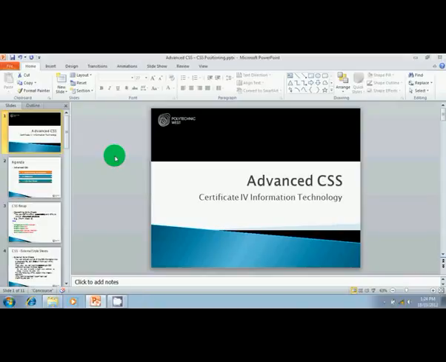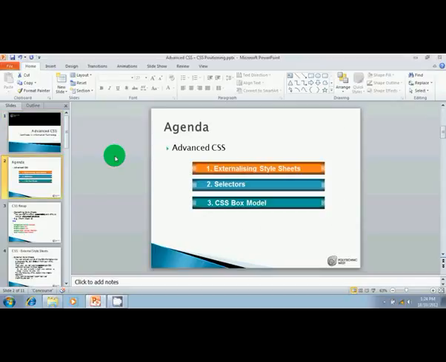Well, hello there. Now we're about to do lesson 6 of the first part, and this is going to do a little bit of revision, talking about external style sheets and selectors, which we have touched on before, but we'll need to cover that a little bit better. And lesson 6 part B, or part 2, is going to be the box modeling concept.